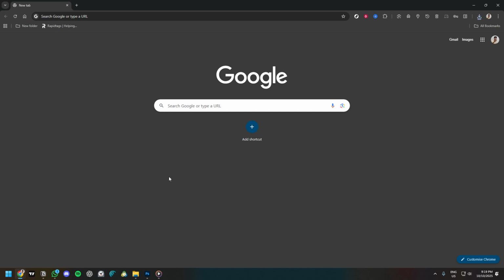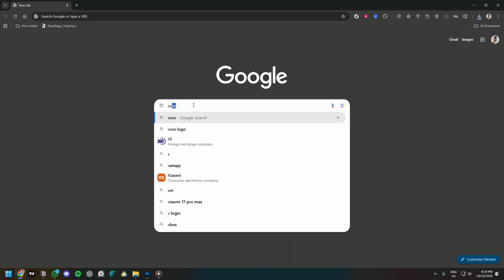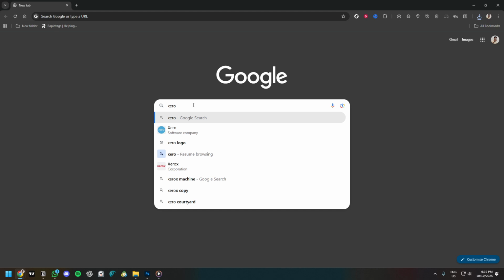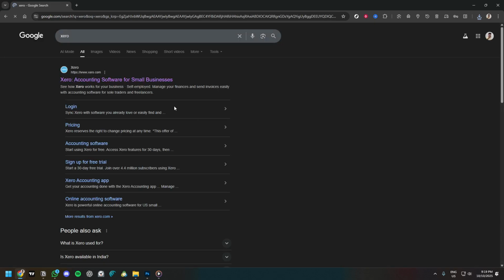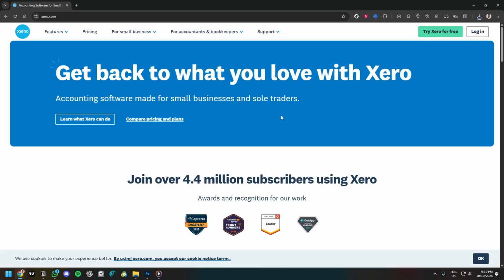To start, you'll want to open up a web browser of your choice. It could be Chrome, Firefox, Safari, whichever you're most comfortable with. Once you've got that open, head over to a search engine like Google where you're going to type in Xero. You'll see a list of results pop up, and you're going to want to click on the one that says Xero, accounting software for small businesses. This should take you directly to the Xero homepage.